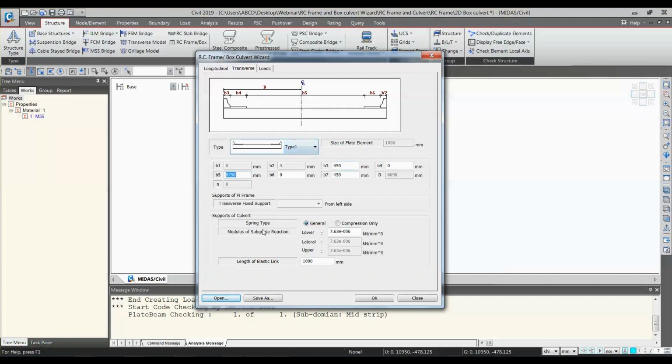Okay, now coming to the supports of culverts. So this is the main part over here. Supports of culverts, first of all, depend on your type of soil and the type of foundation you want to use. Depending on the Poisson's ratio of the soil and the stress strain modulus of your soil, it would be different for each condition.